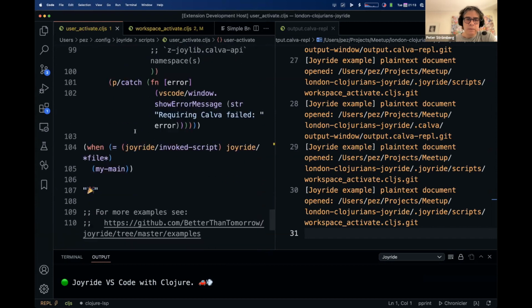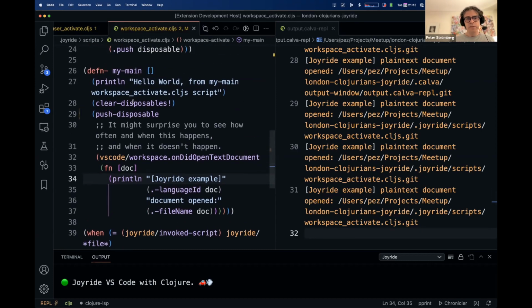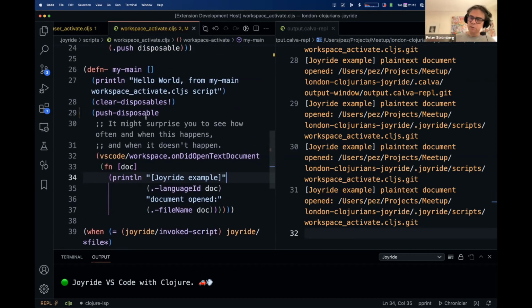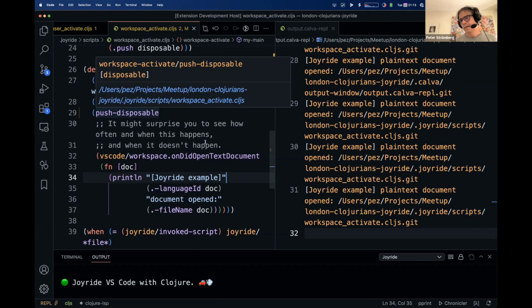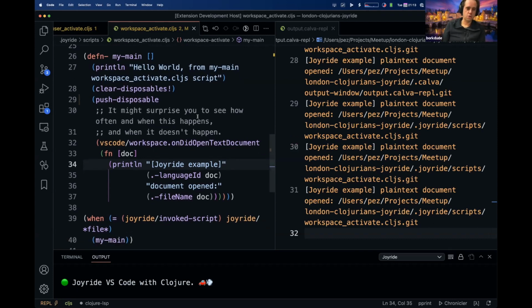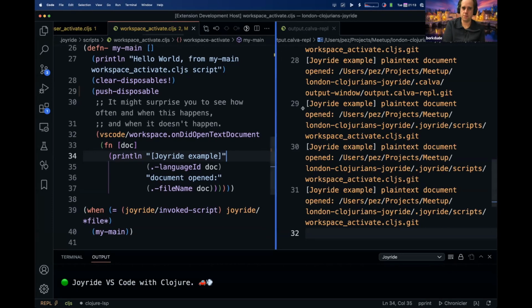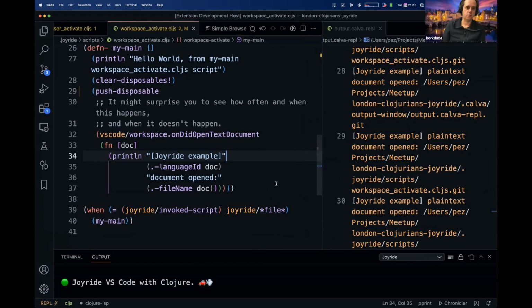we can do so. That was a user activate, I said workspace activate. We can do so because what this will do is first clear the disposal and then push new ones on it. So that's how we hot reload an activation script and can work with it. So this allows you to try out different handlers without having the previous ones, which maybe contain mistakes, right?